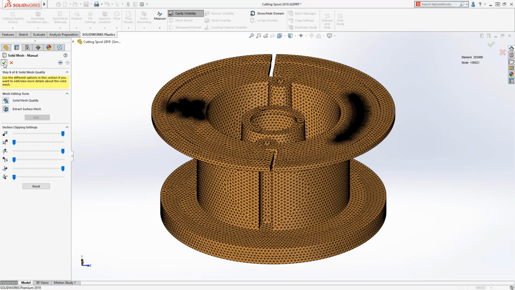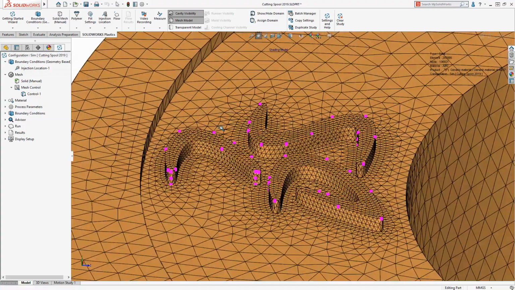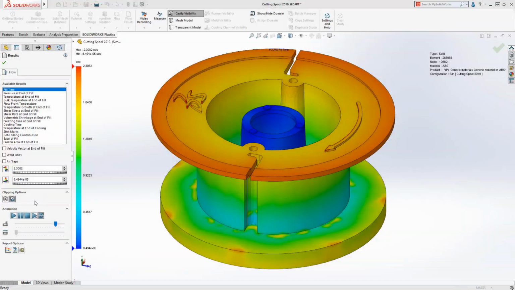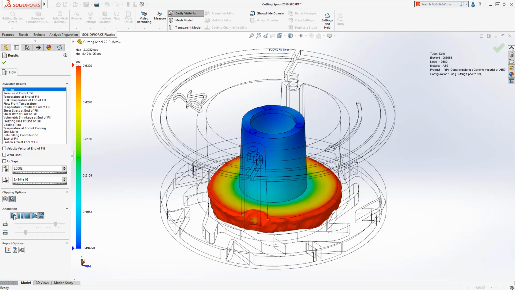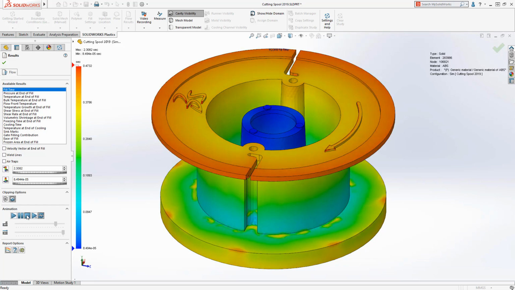When the mesh is created, the geometry-based mesh controls are applied to refine the key areas of interest, such as injection locations and small features. The simulation is run, and SOLIDWORKS Plastics provides an impressive array of results that provide insight into how the part will behave through the filling and cooling process.